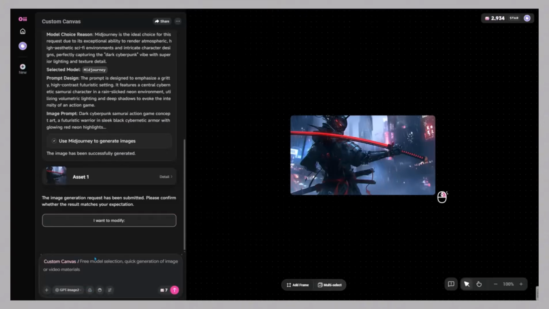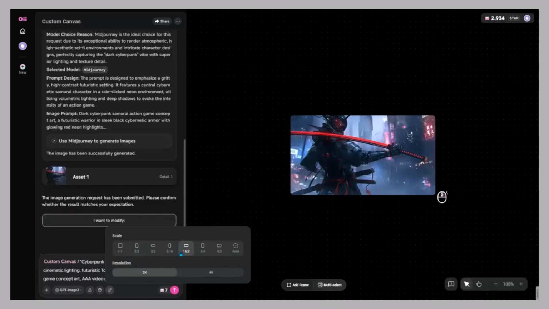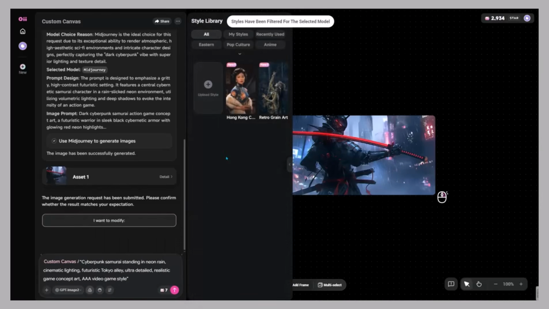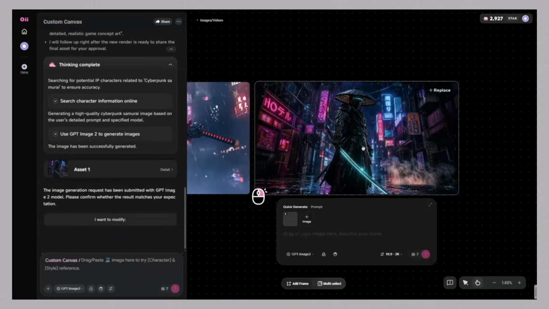Step 4. Generate the first image. Now type a cinematic prompt like cyberpunk samurai standing in neon rain, cinematic lighting, futuristic Tokyo alley, ultra-detailed, realistic game concept art, video game style. Make sure the model is Image 2. Choose your aspect ratio. Select style if needed. Then, click Generate. Within seconds, OiiOii creates a cinematic game frame that already looks like a real game screenshot.